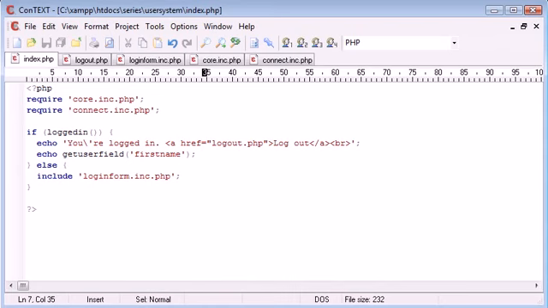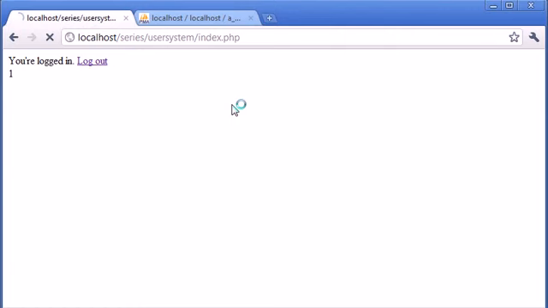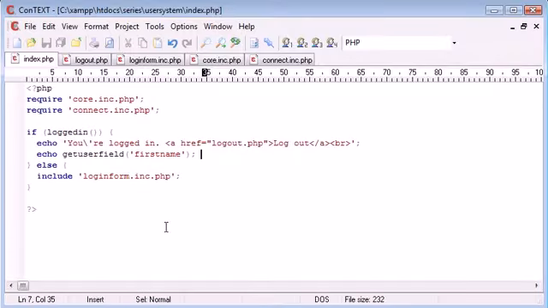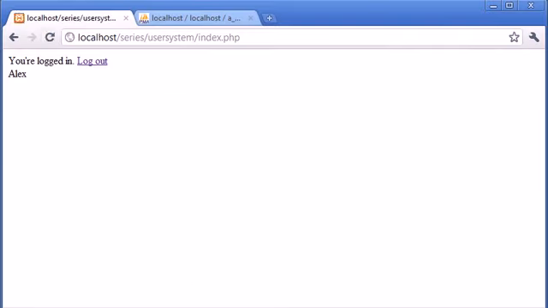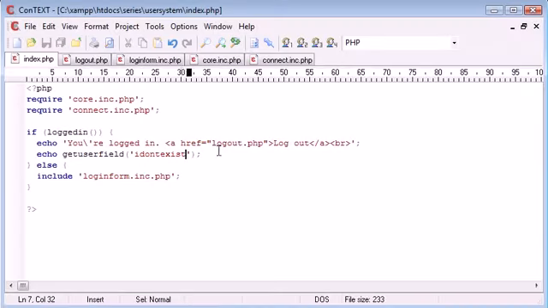and then we can apply it to this you've logged in sentence. Let's go back to our page and refresh. Hopefully that works. Yeah, that's worked. So we've got Alex being returned. So now let's enter a field name that doesn't exist. I don't exist. And let's refresh. Now we've not returned anything.